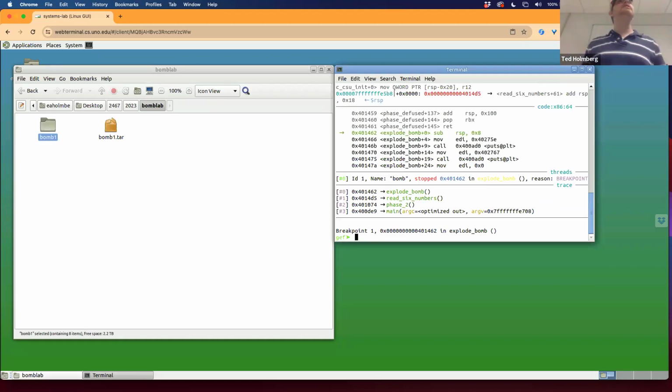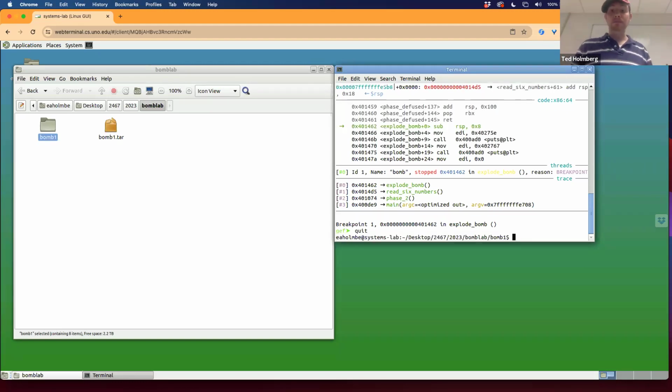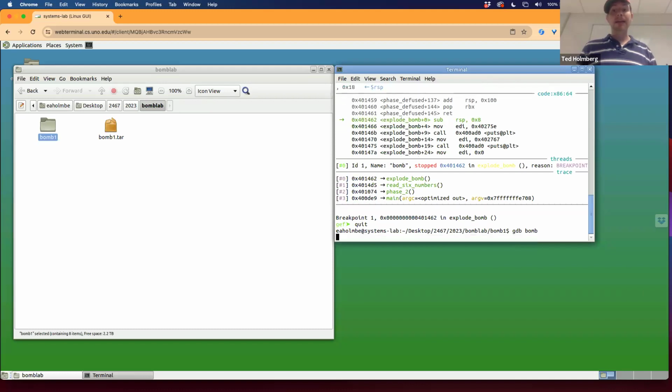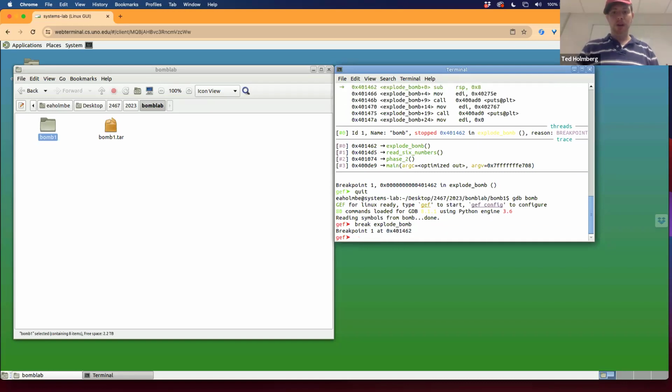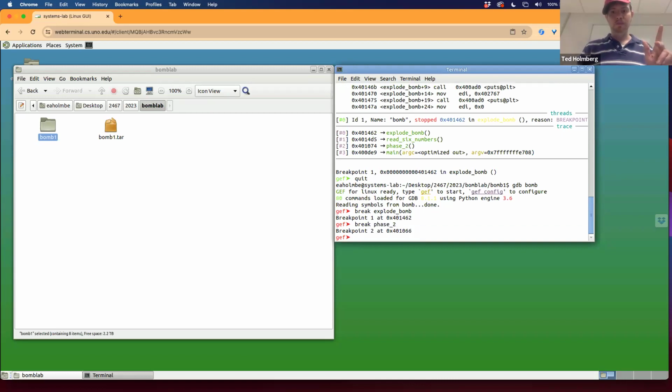So now all of a sudden, I know I call this read 6 digits, and now I know how many digits it is by just looking at that code. So now I can quit out of this because I don't want to explode my bomb. I can jump back in. I can set my breakpoints, break explode bomb, and break on phase 2. Okay, so now I can start having some fun.